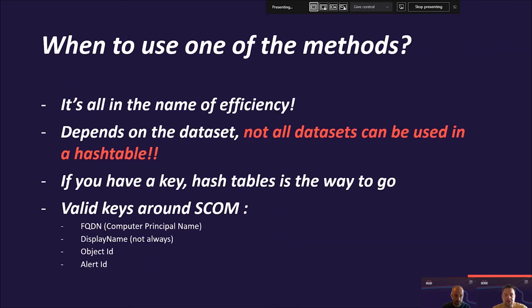So when do you want to use arrays or hash tables? Well, it depends entirely. It's all in the name of efficiency, like the slide mentions, but keep in mind your data set. If you just want to quickly have some information and you're not going to do very intensive operations with the information you just got, you might want to work with an array. But hash tables tend to be far more efficient, especially when you want to retrieve information. And it's a little bit easier to store whole objects as a value for a specific key compared to an array.